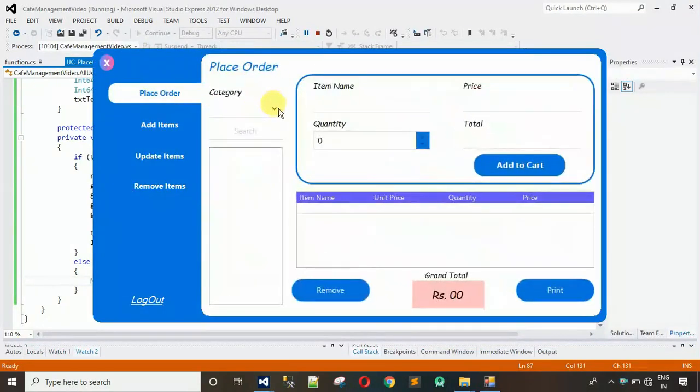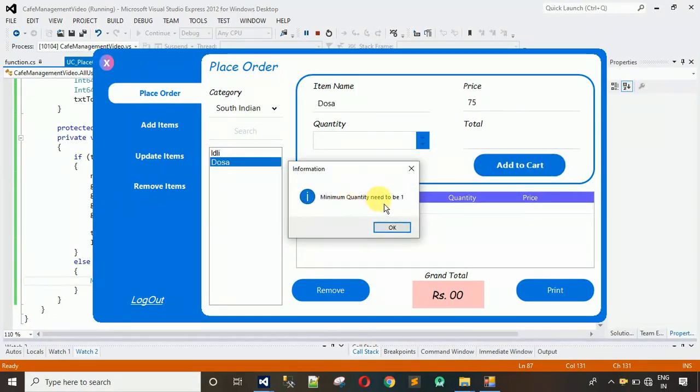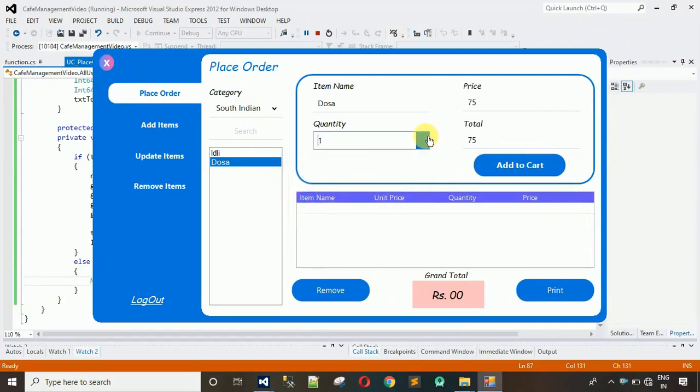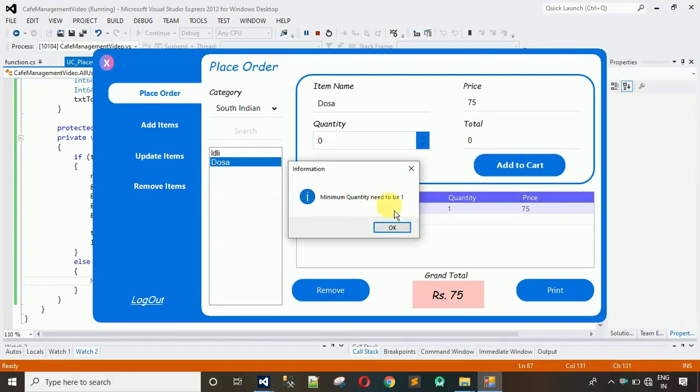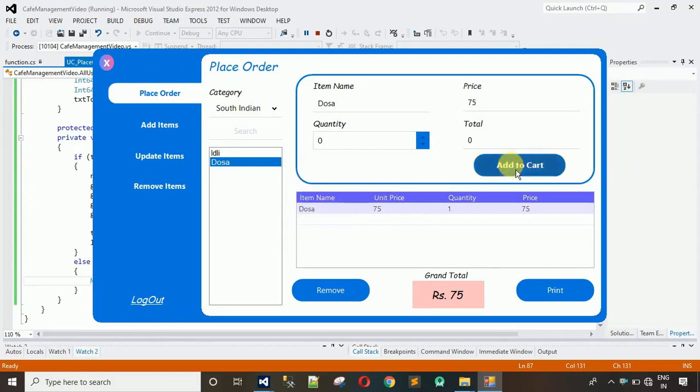Place order, select something, click on this, and when you try this, minimum quantity needs to be 1. It means that this one is empty, that's why it's showing an error. Yeah, this works. When you try to add 0 and click on this, minimum quantity needs to be 1. Yeah, this one is working fine.